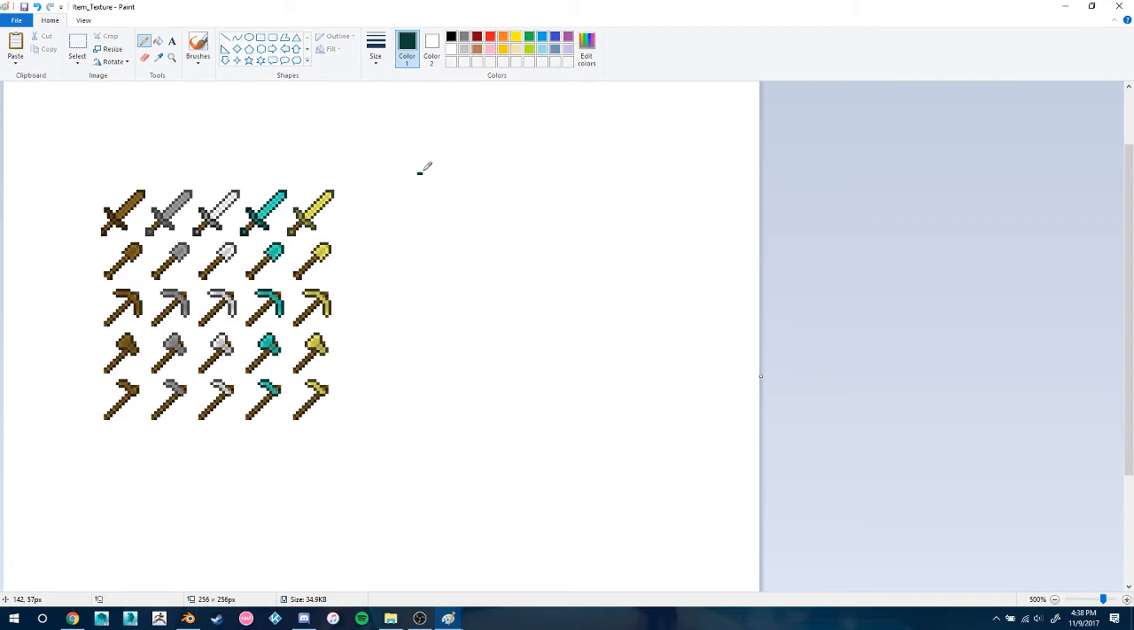Alright, so now you're just going to piece together and make some sort of weapon. I don't know, that looks really bad, but you get the idea, right? Yeah, so you just sort of draw your weapon.